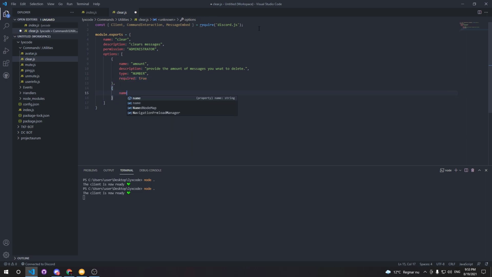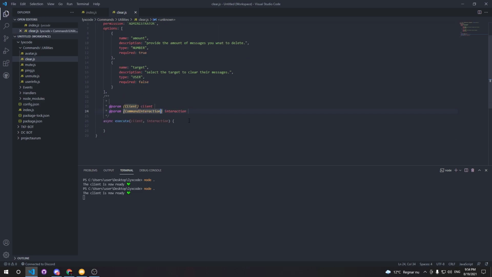Now for the other option, we're gonna create the target option. Description is gonna be select the target to clear their messages. The type is gonna be USER with the capital letters, and the required is gonna be set to false because you don't actually need to do that. So now we're gonna async execute, and execute a client interaction, and then we can require our parameters, client, CommandInteraction, just like this.